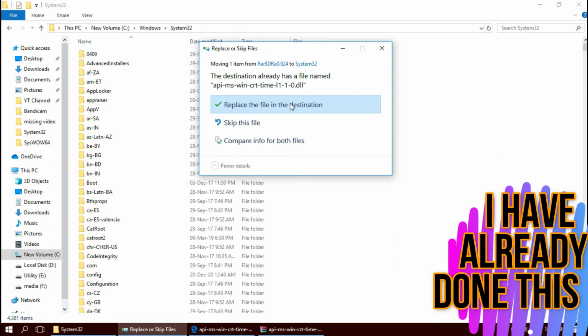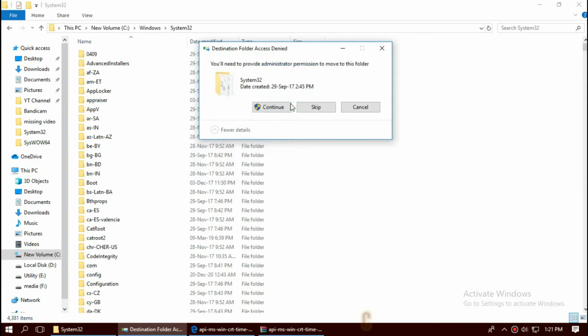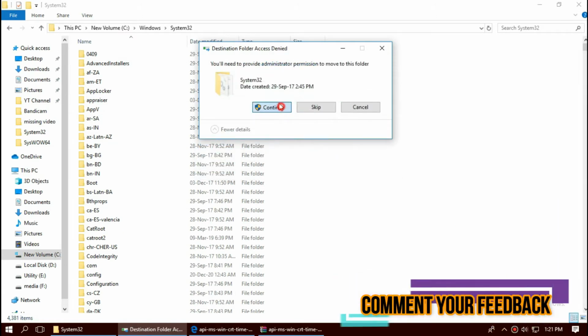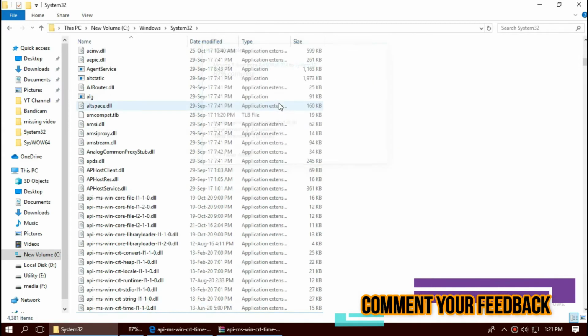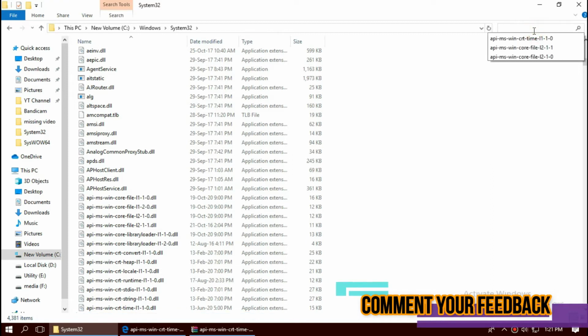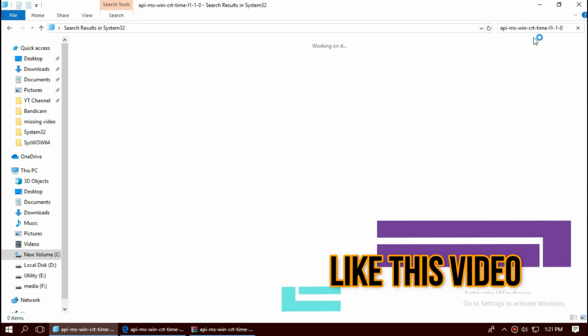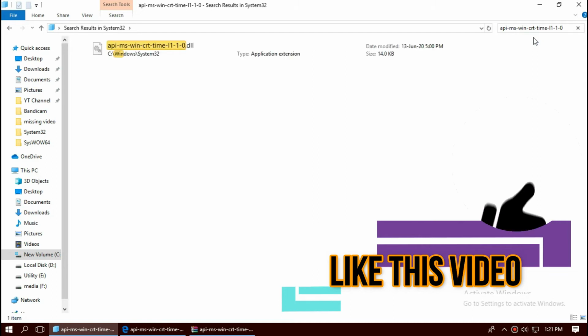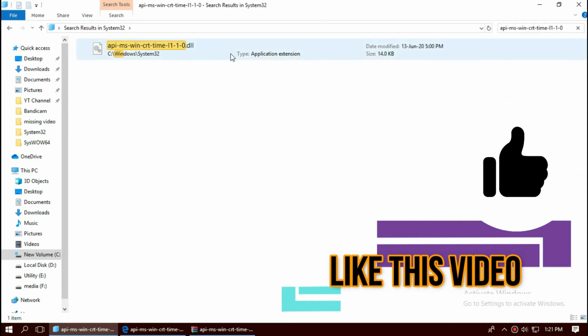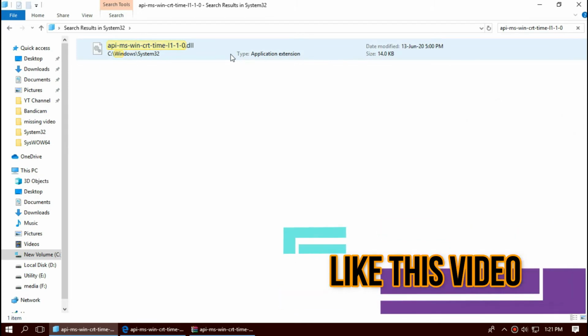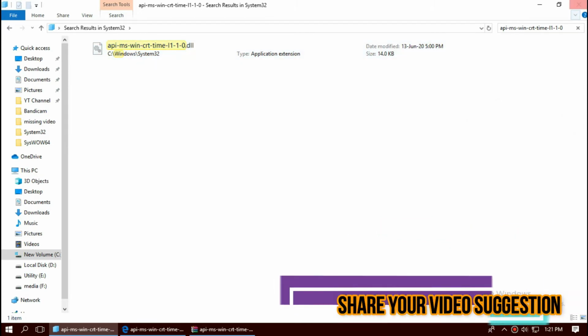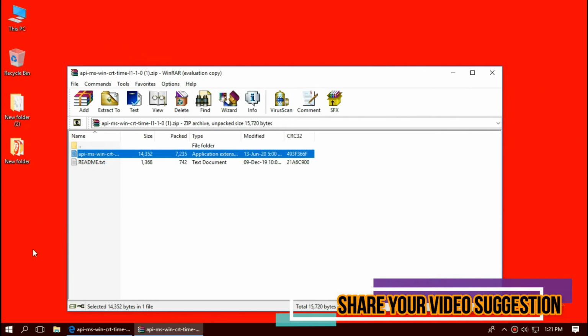I have already done this, so they are asking me to replace. Click on Continue to give administrator access. Before we proceed, let's check. By typing the file name, we can see the file is placed in the folder right now. So job done for 32-bit users. You can go and restart right away.